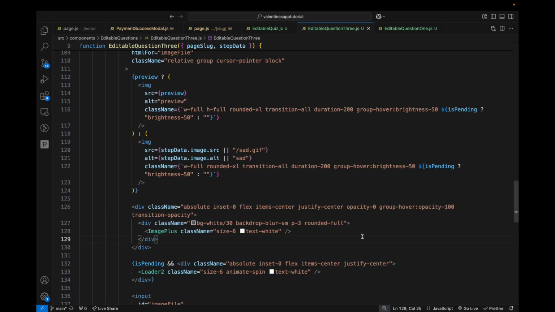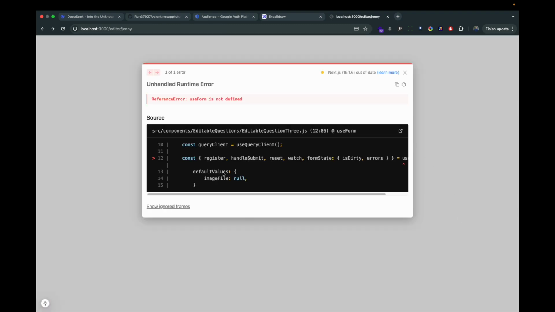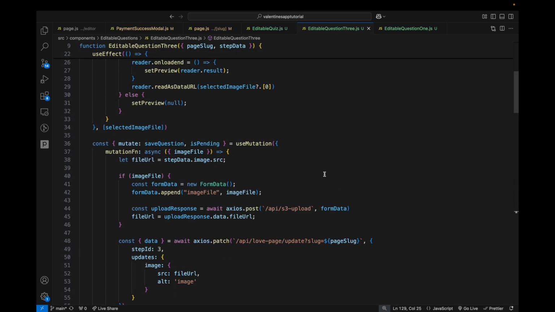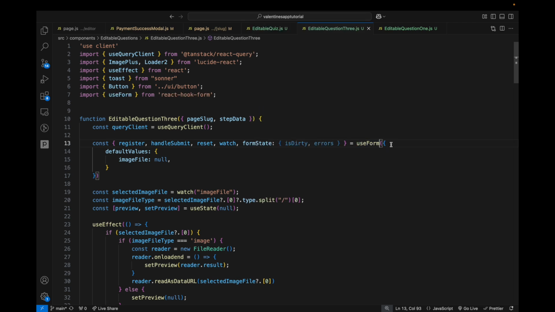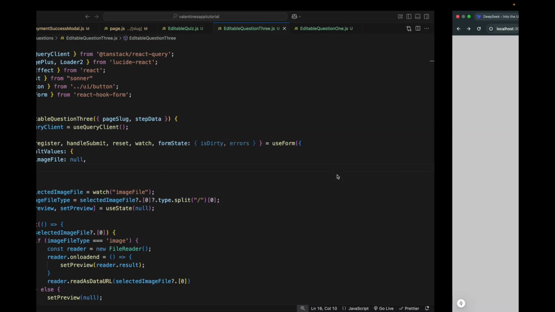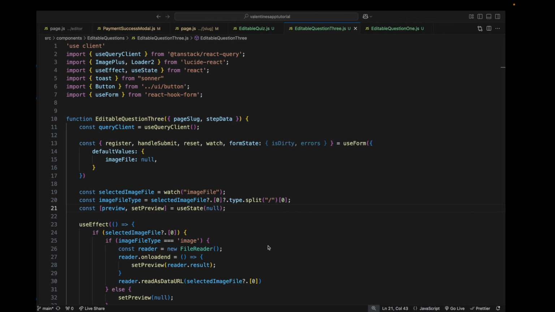Yes. Okay, so let's check it out and let's come back to our page, and I'm going to click on next step and we should be able to see, oh, we need to import that. So let's come back up here. We need to import useForm. That's right. useState, okay. useMutation.